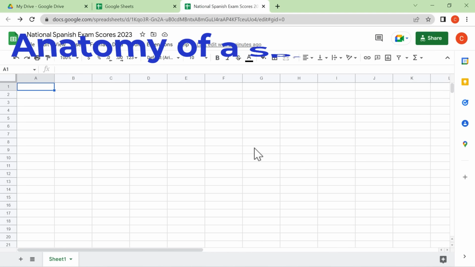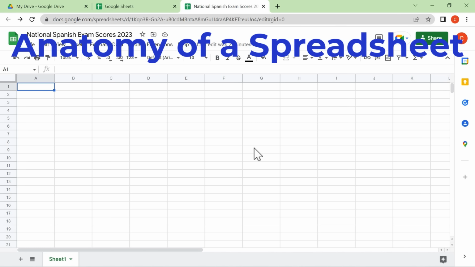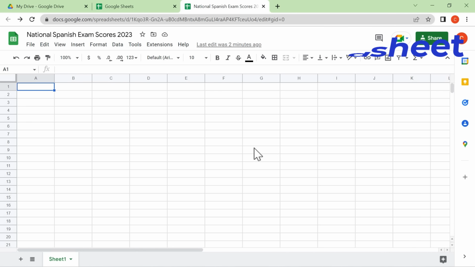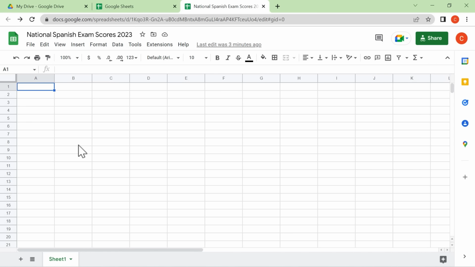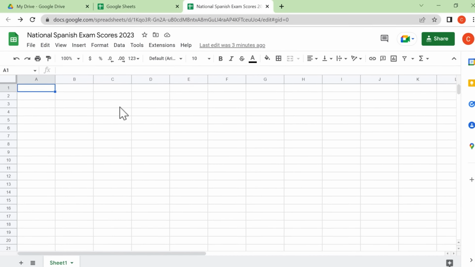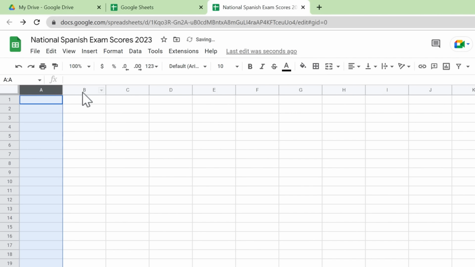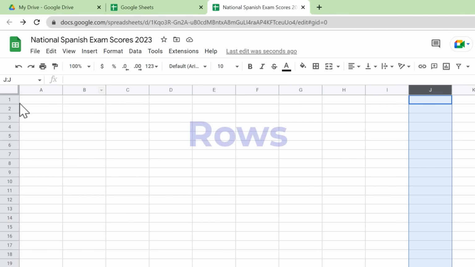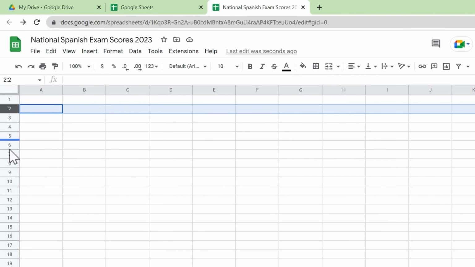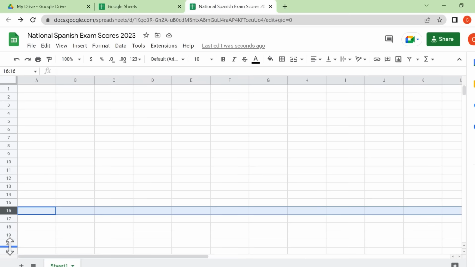Next, let's look at the anatomy of a spreadsheet. If you're not yet familiar with Microsoft Excel or just the idea of spreadsheets, it's going to be important that you learn certain key terms or vocabulary. The first is columns. You'll notice that most of what you see here in Google Sheets is set up in the form of columns that have letters associated with them. So column B, column F, column J, and also rows. So we have row number 2, row 16, etc.